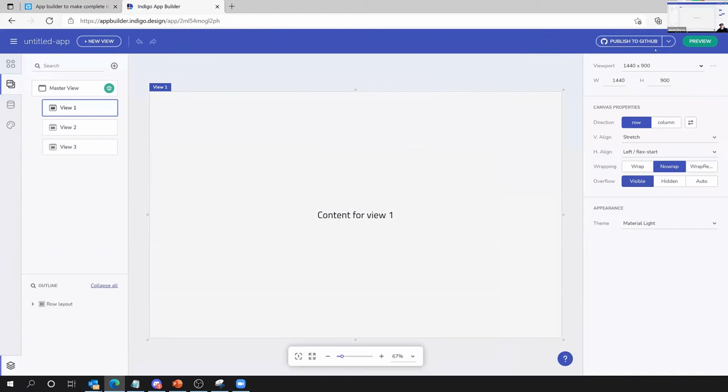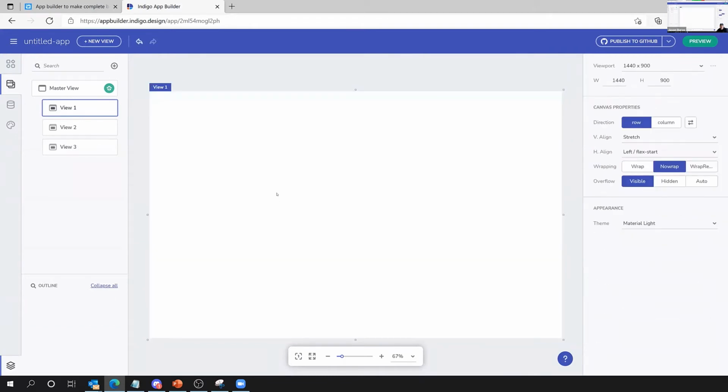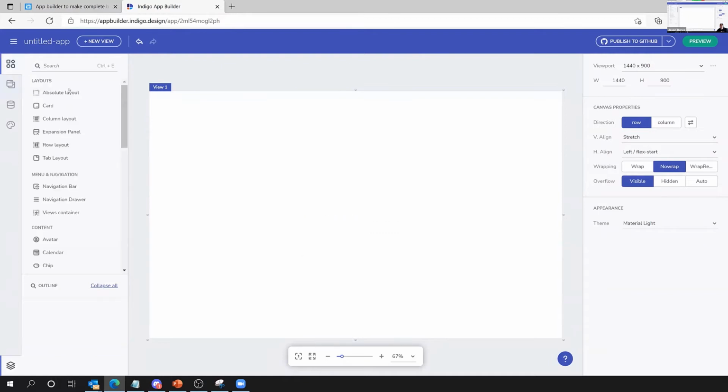If I want to generate code for this, we've updated this to be very clear that clicking this button, you will publish right to GitHub, or click the drop down and just download a zip file and work on it locally. What I'm going to do is go to view 1 and hit delete, and I'm actually going to kill this row layout, and I'm going to do Control E. So Control E gives you a pop-up dialog, which is the same list as your toolbox.